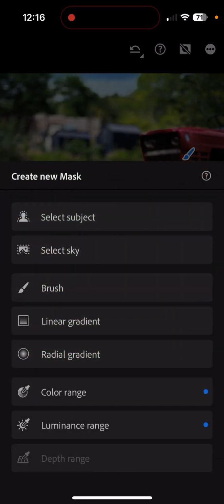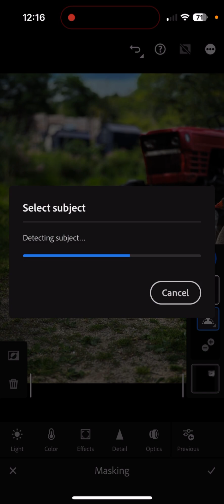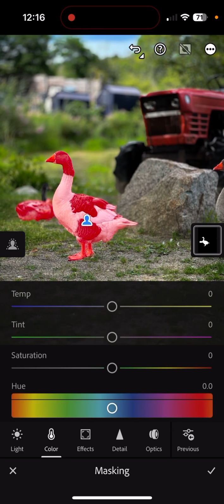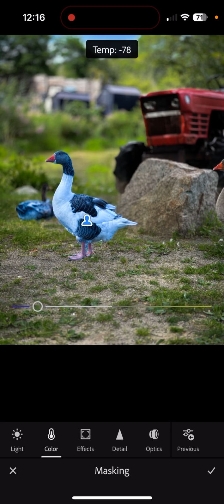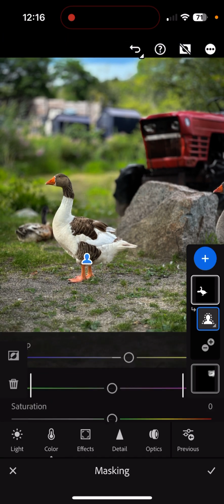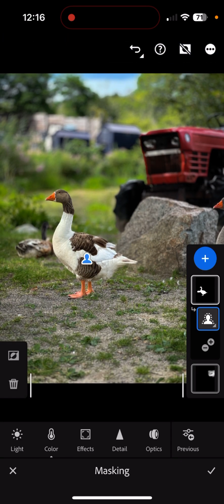I'm going to press that plus again and say select subject, but it uses like AI. So it selected the duck, but it also selected the rock. So it's a little more difficult on your phone to change that and take areas away. But again, I could make changes if I want the duck to be a warmer color or cooler, I can do that. But as you can see, it does affect the rock in the background. And play around. There's ways to add to and take away from things. So you can play with that.